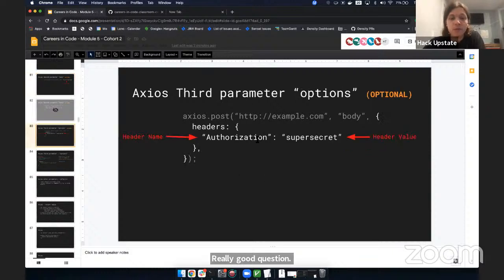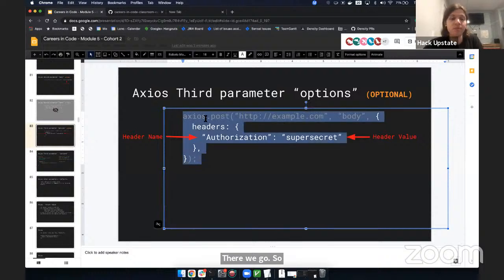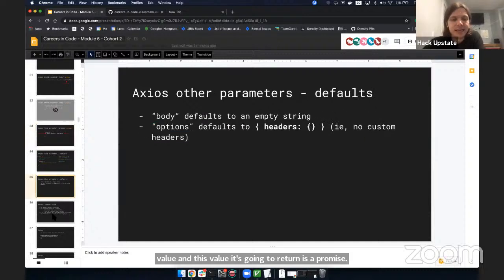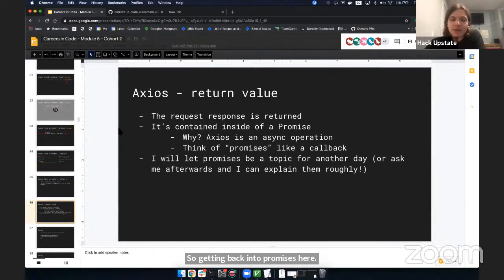Sorry, there we go. So Axios, because this is JavaScript, is going to return a value. And this value it's going to return is a promise. So getting back into promises here. Why is it going to return a promise? Well, remember, Axios is an async operation.